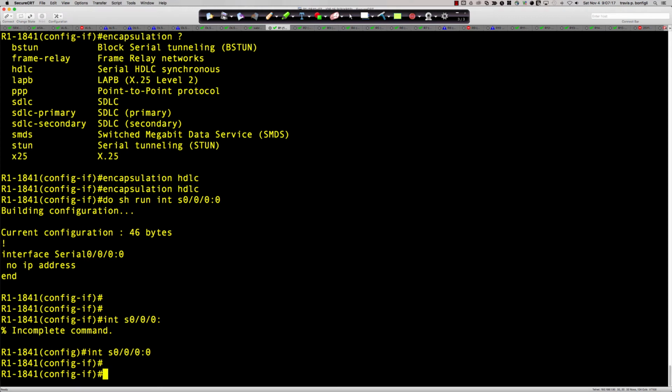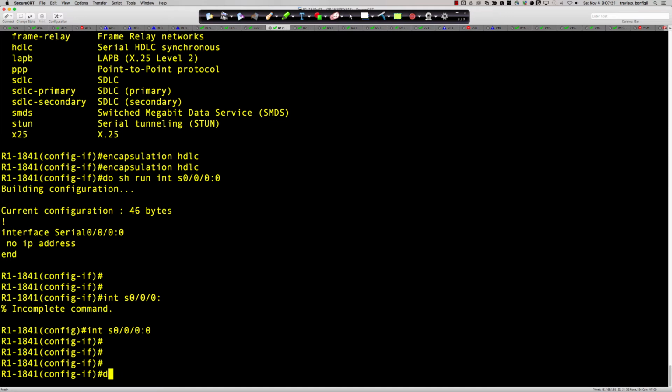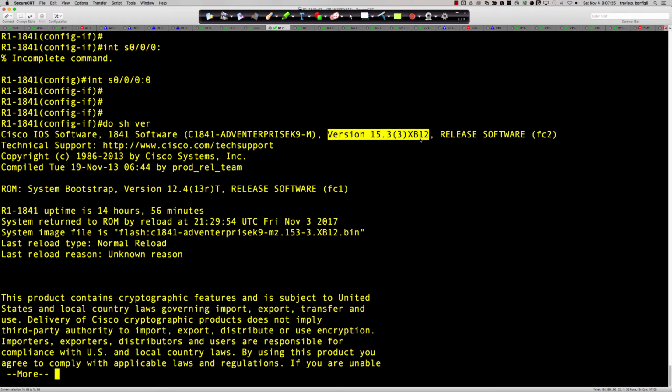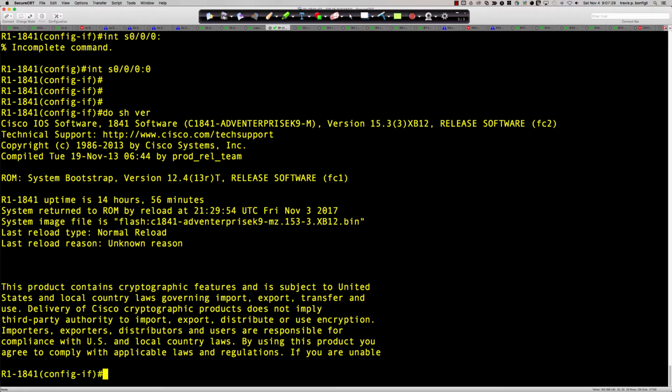So I'm in interface serial 0/0/0:0 on a Cisco 1841 router. In fact, if I say do show version, you can see that we're running 15.3(3)XB12. And so I'm going to go ahead and put an IP address on here. We're just going to say that this is going to be 192.168.161.1.